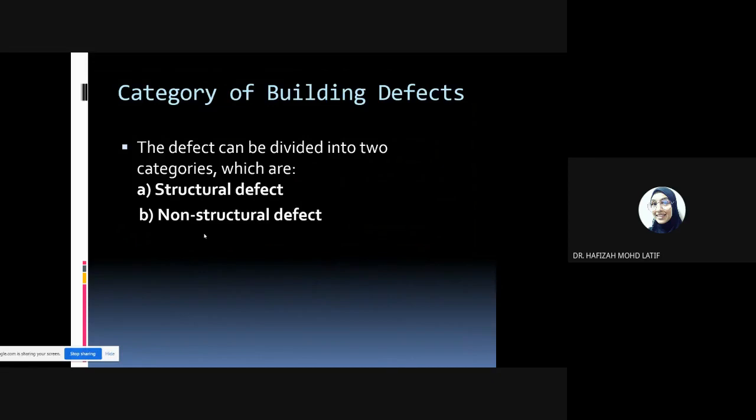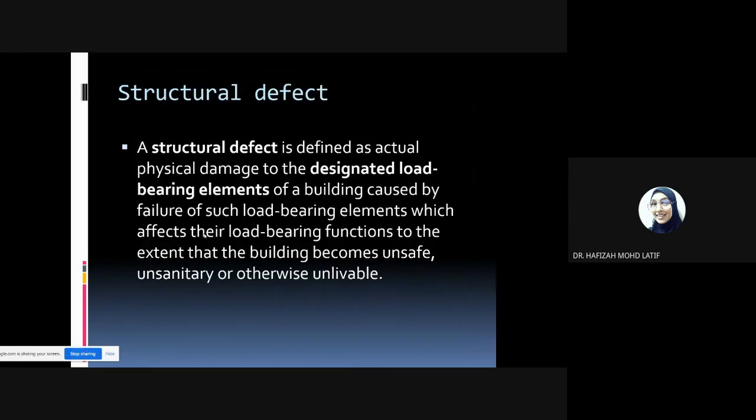Well, it can actually cause death if your immune system is weak, for example, and you cannot be exposed to this type of fungus, and then it attacks you, you get allergic, and it attacks and so on, because diseases kill. So both types of defects are very risky. Structural defects is defined as actual physical damage to the designated load-bearing elements of buildings like columns and beams, and it causes failure, building collapse, building settlement, cracks. So the buildings become unsafe.